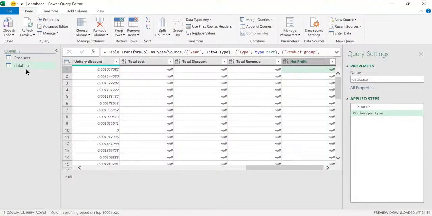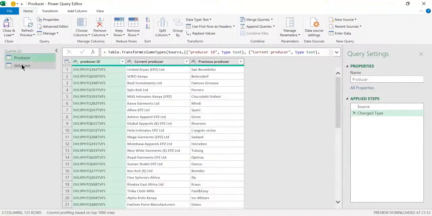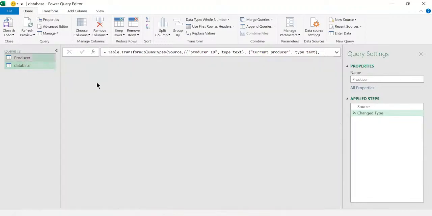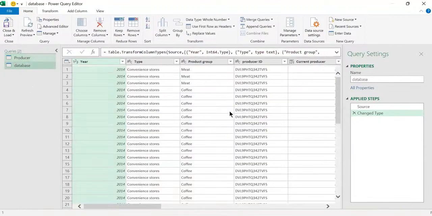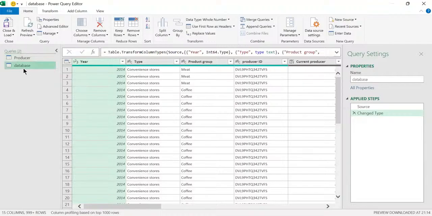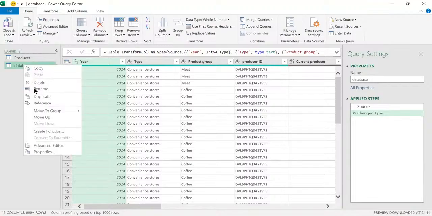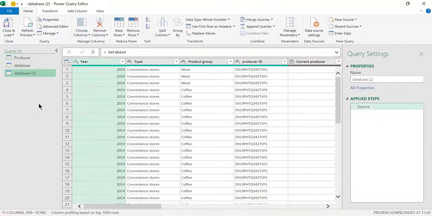Let us proceed now. How do I bring the summary one? I've said you must make sure that you've clicked on the database table. If I click on producer, this is what it does. If I click on database, this is what it does. After putting your cursor on the database table, you right-click to do a reference. In doing so, you've created a duplicate, but you've linked the two. By creating that duplicate, can you rename this second one to summary? Rename it to summary. Are we together up to that point?